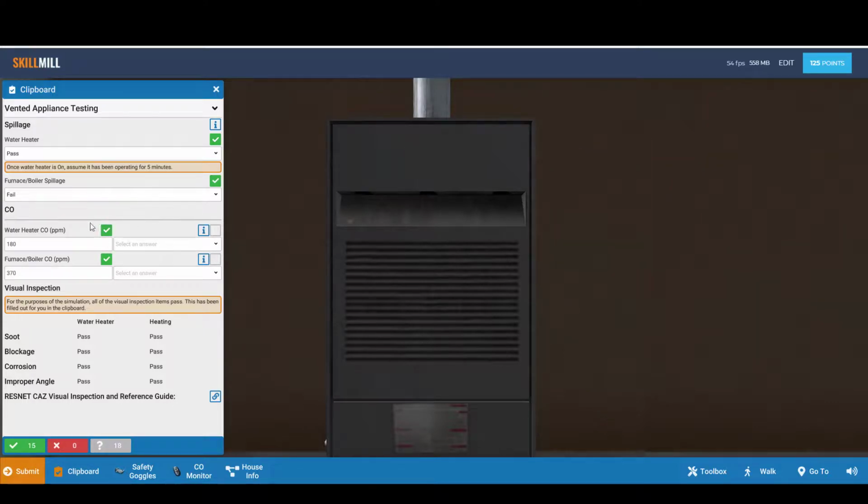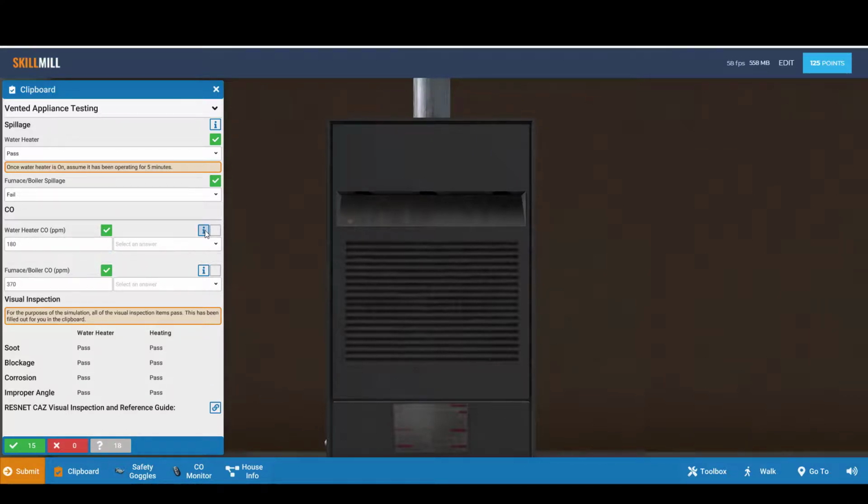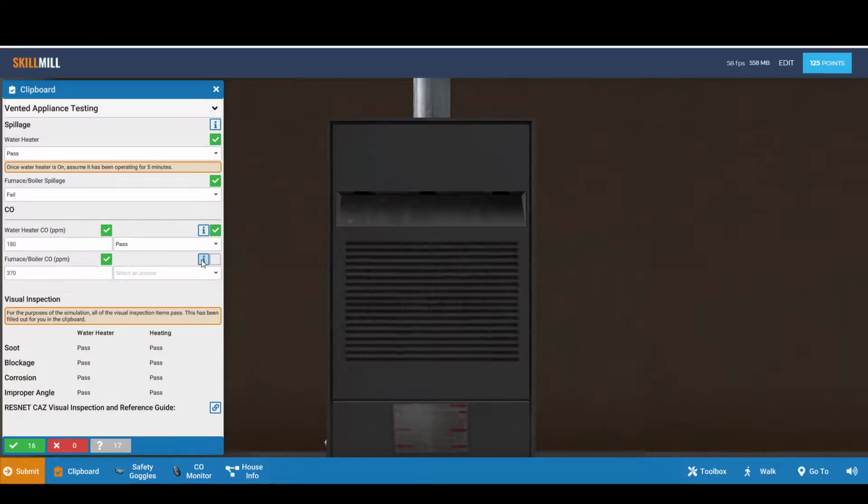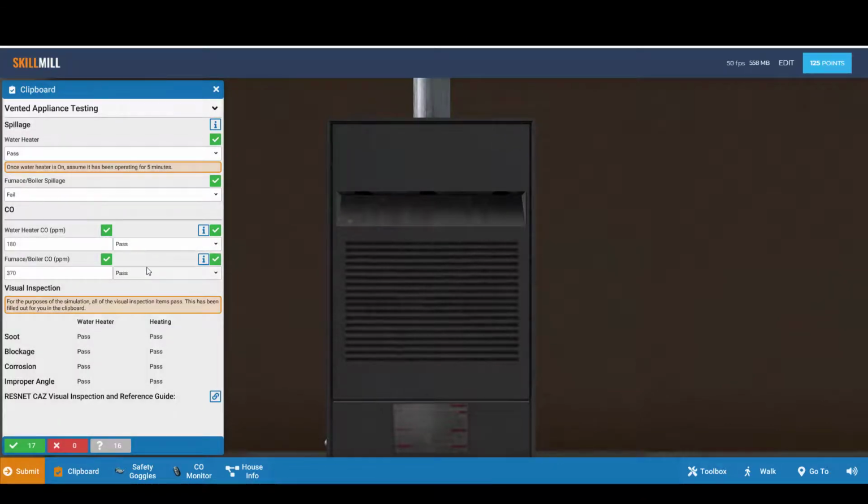Now we need to determine if the CO in the water heater and the furnace pass. Again, we have information bubbles we can click. And we see our CO threshold for the water heater is 200 parts per million, so we can select pass. The CO threshold for the furnace is 400 parts per million. That also passes.